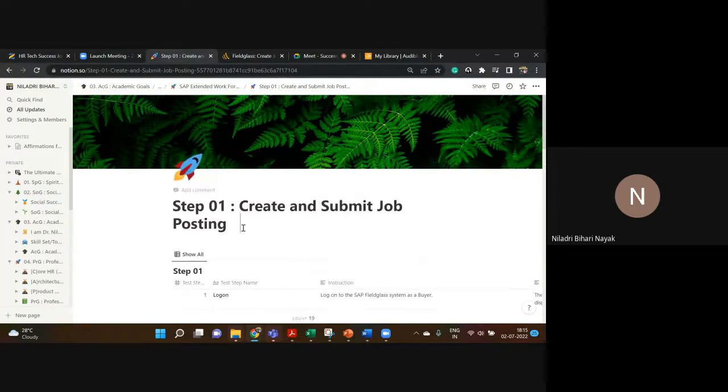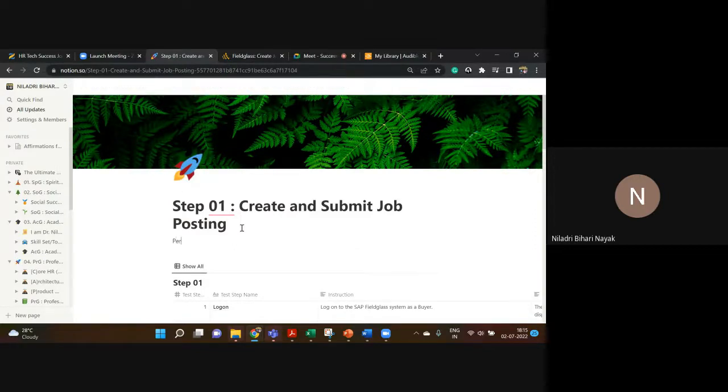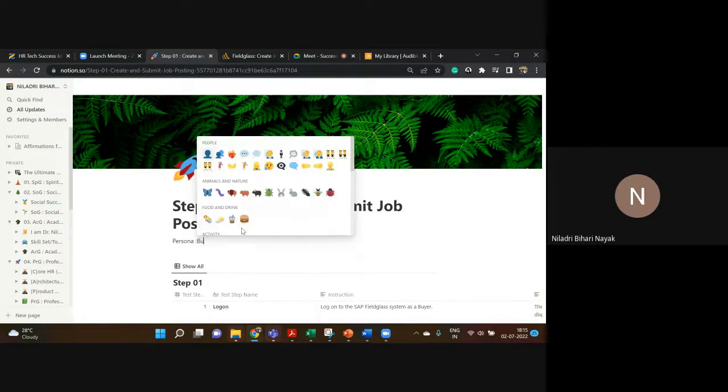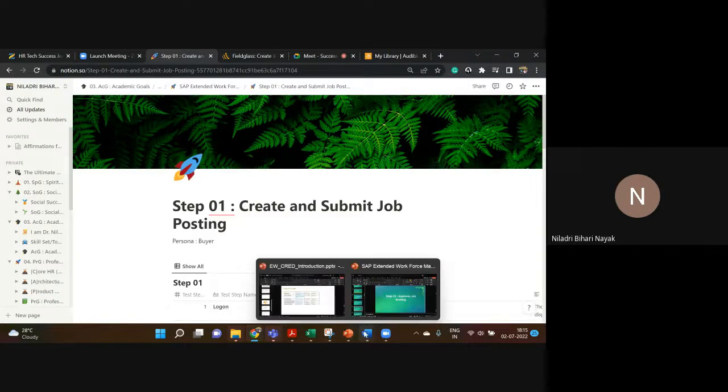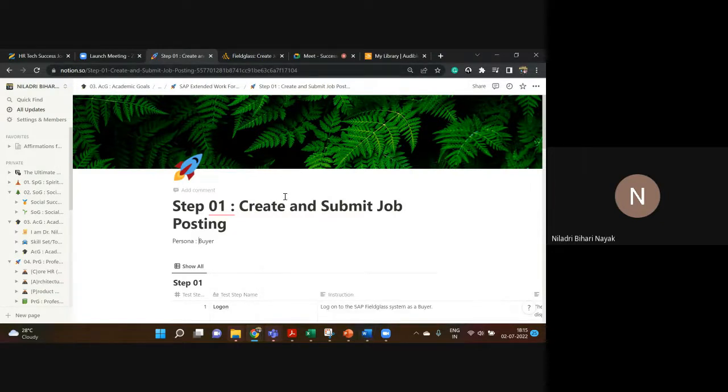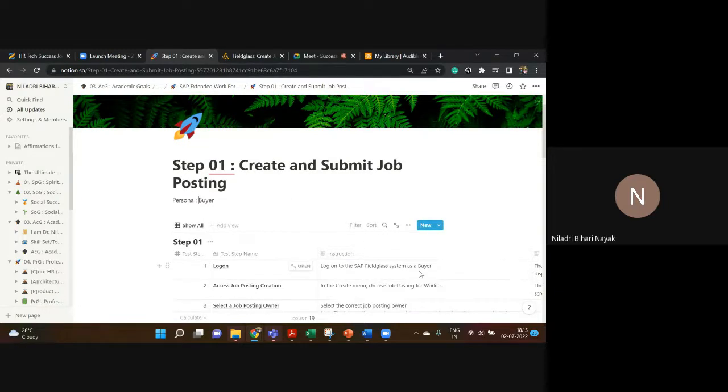So who will be doing this activity? Here the persona is buyer. Here we have to understand who is actually doing this activity. You can see that in step one itself it is mentioned: you have to first of all log into the SAP Fieldglass system as a buyer. After that, you have to access the job posting creation.